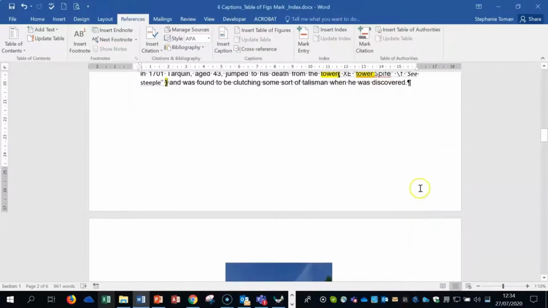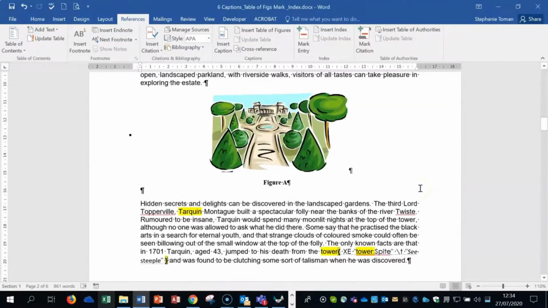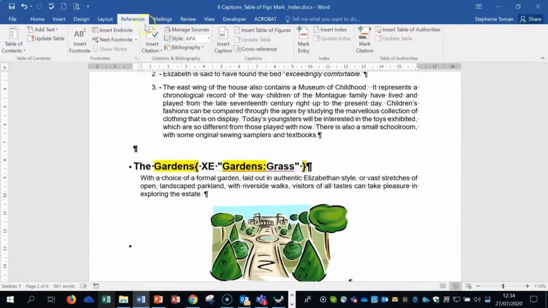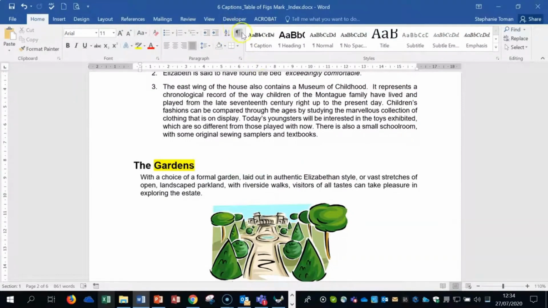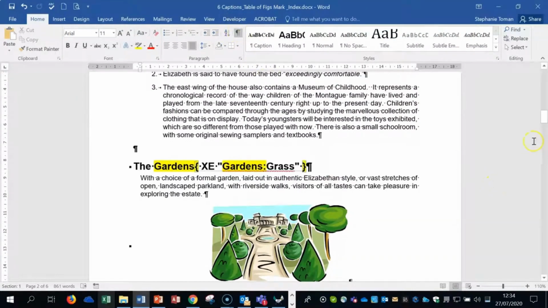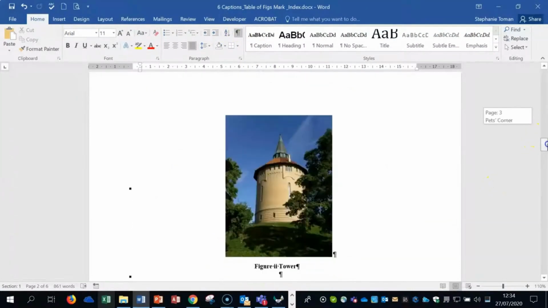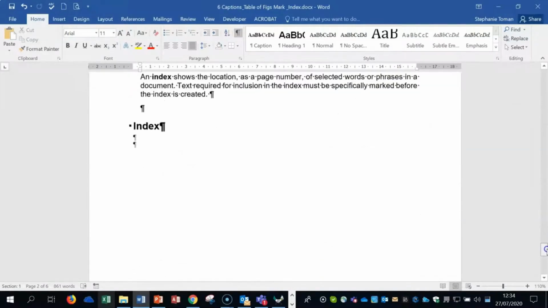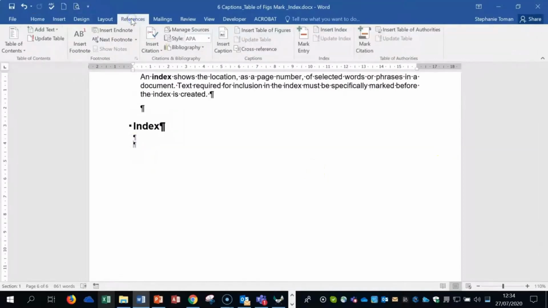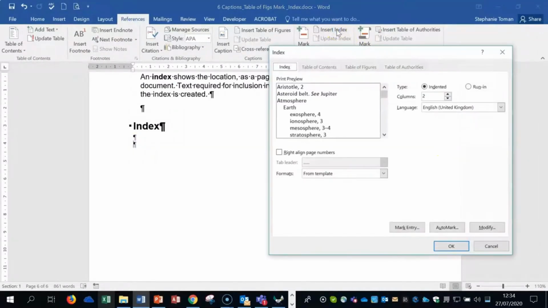close. So those things we've marked, we can see them because when we mark something, the show and hide on the home tab automatically comes on. Take it off, you can't see them. Okay, so be aware of that. We're going to pop the index into the end of the document. So all the way down into the heading, index, place your cursor, back into References tab and insert index.